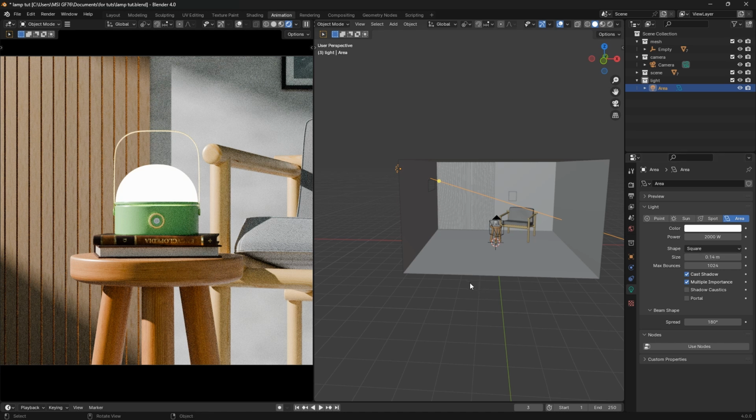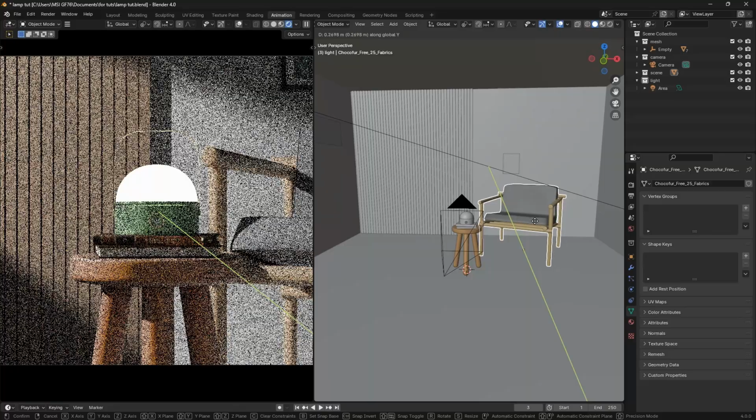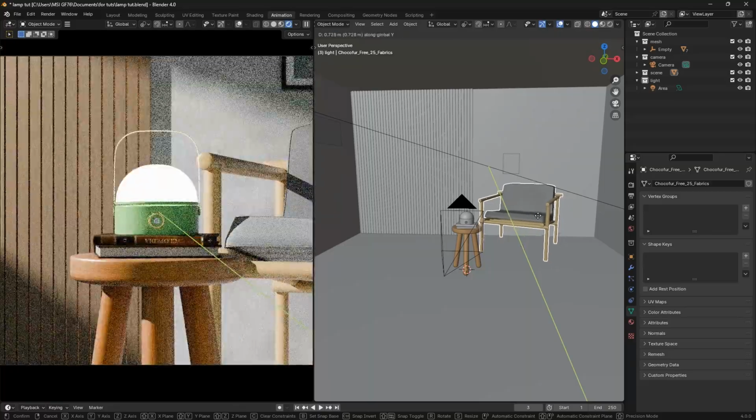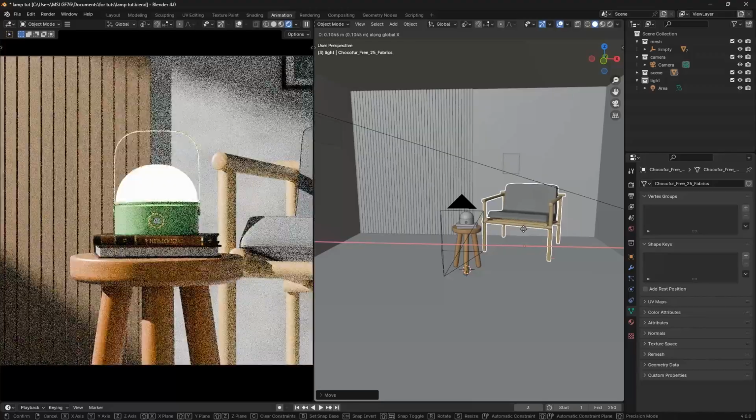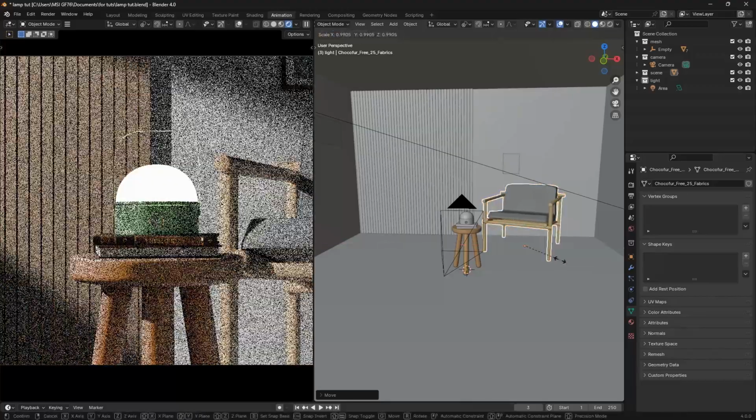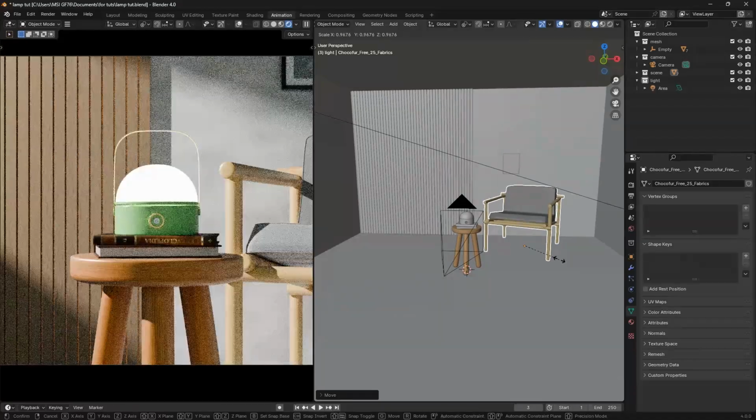Should I leave it at 2? Let me move this backwards. I don't like it the way it's just there. Decrease the size, something like this, then move it.